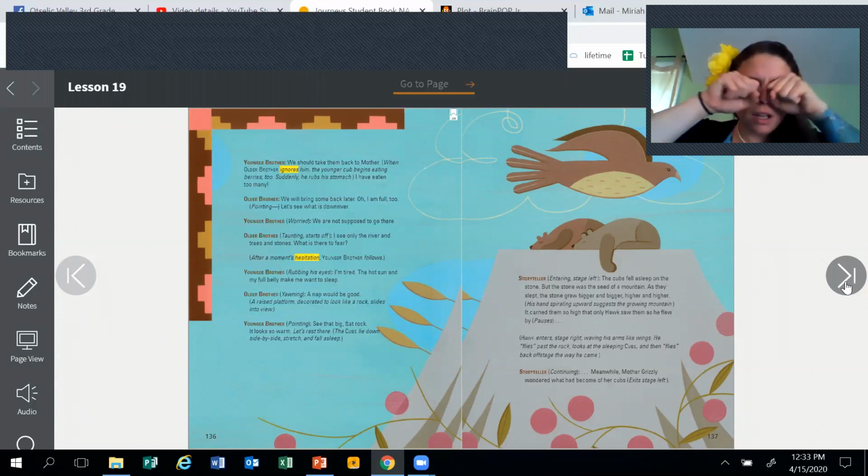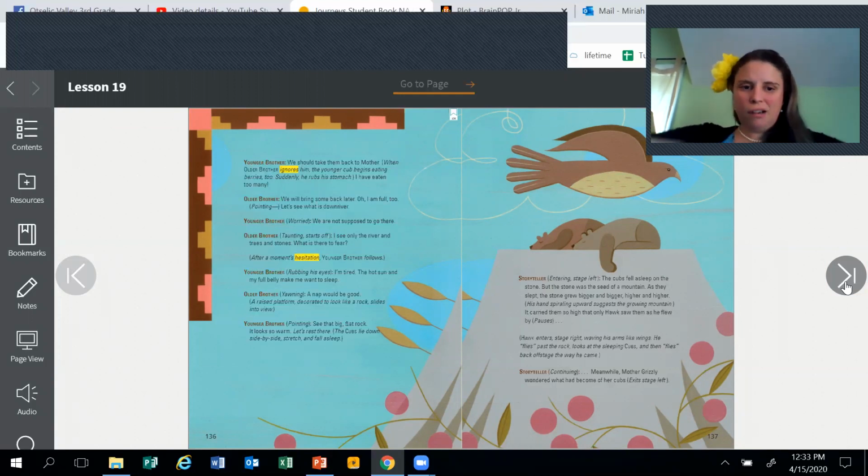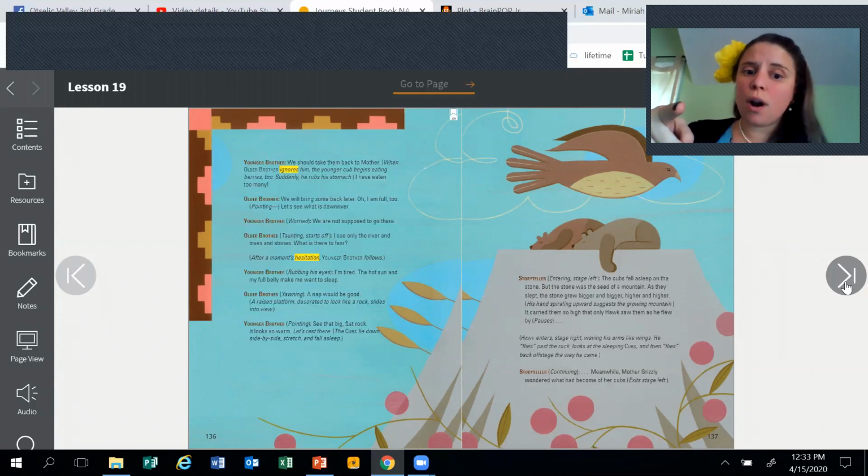Younger brother: I'm tired. The sun and my full belly make me want to sleep. Older brother: A nap would be good. Ugh. Younger brother: See the big flat rock? It looks so warm. Let's rest there.